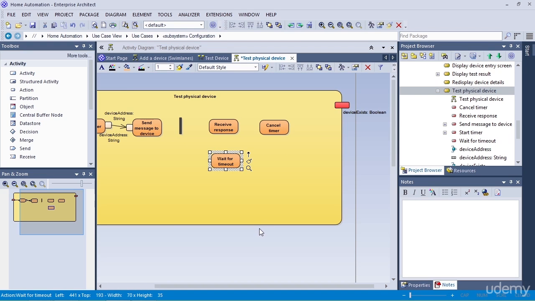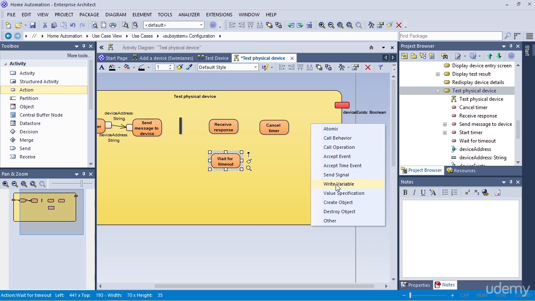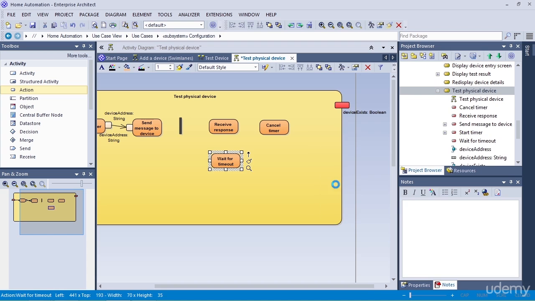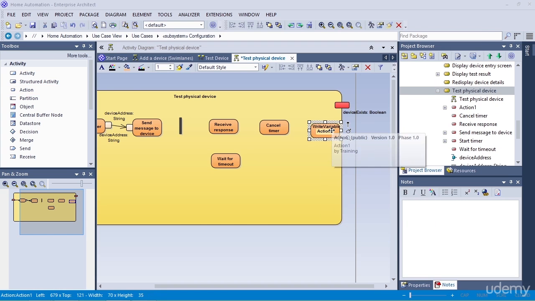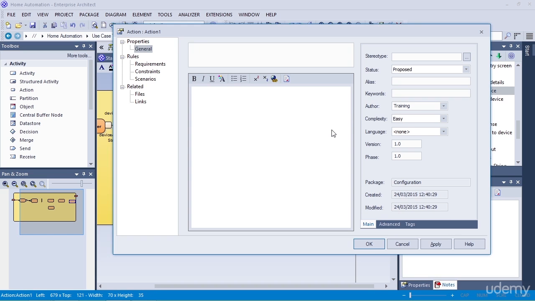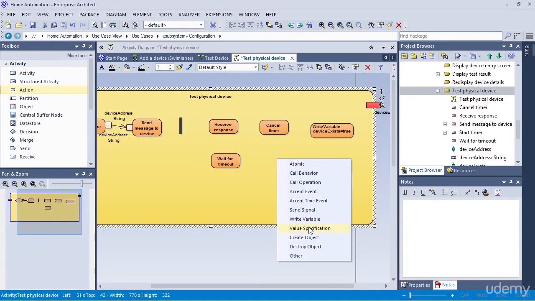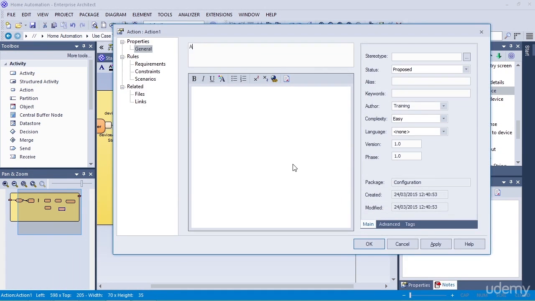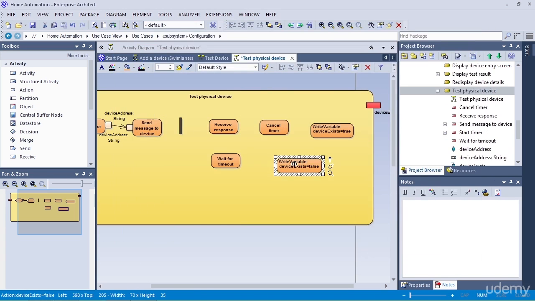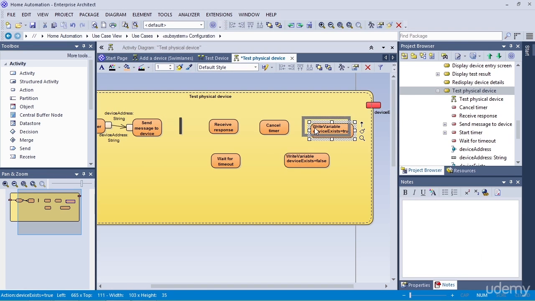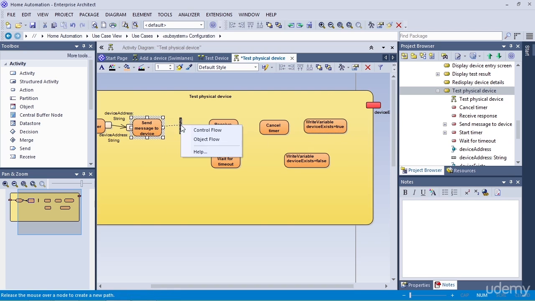I also need two actions to set the values of device exists to pass out to the activity parameter. These can be write variable actions, so I'll add them in and select that. So rather than atomic, I select write variable. And the first one is device exists equals true. And the second is device exists equals false. You can see that these have been labeled as write variable actions.